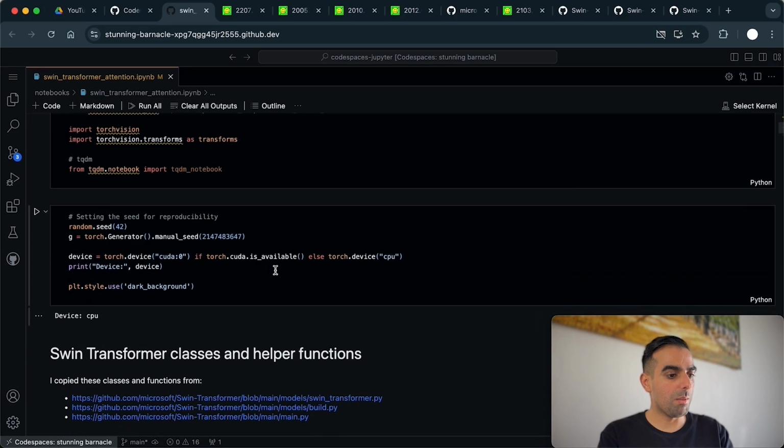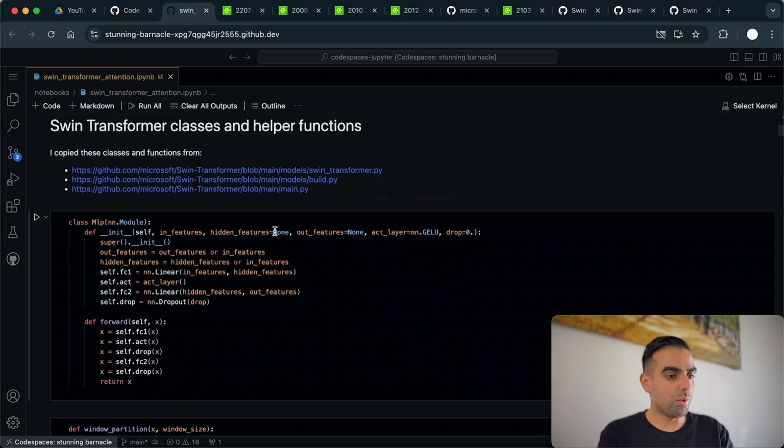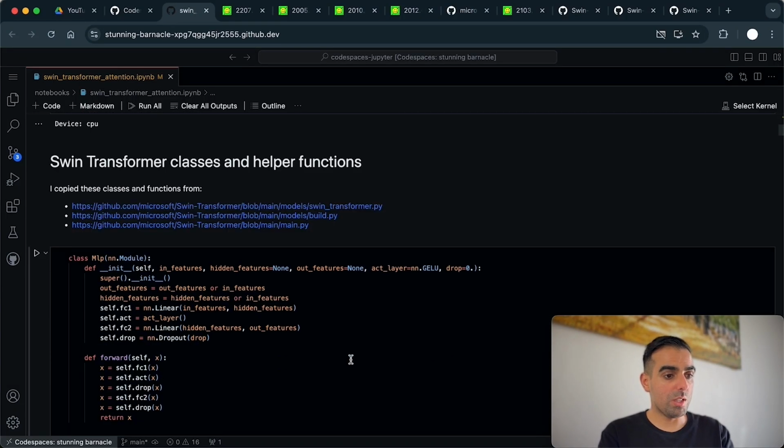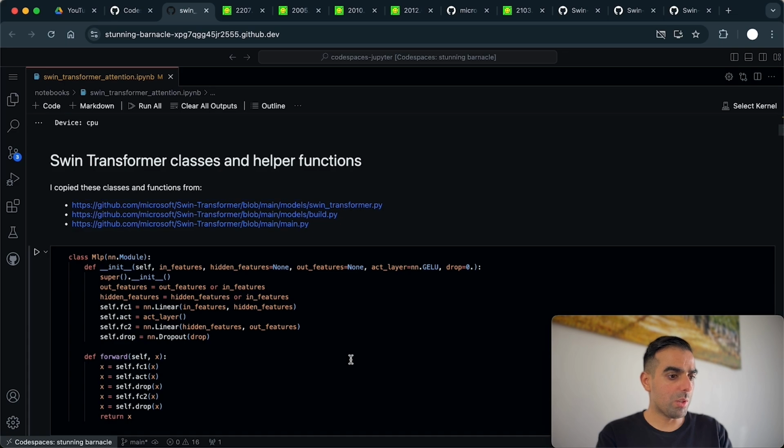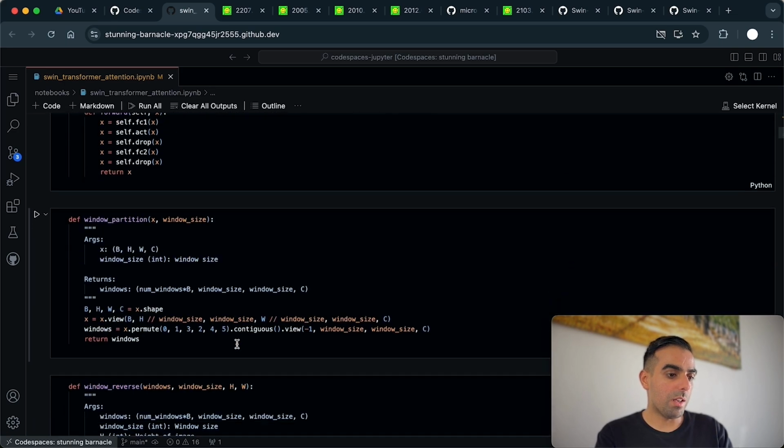Here I'm importing some libraries and initializing some parameters for training. These are the Swin Transformer classes and helper functions. I'll go through these one by one. So the class MLP is just the very last layer of the transformer, the one just before predicting the classes. After finishing all the transformer layers, the Swin Transformer will call this MLP class to predict the classes.